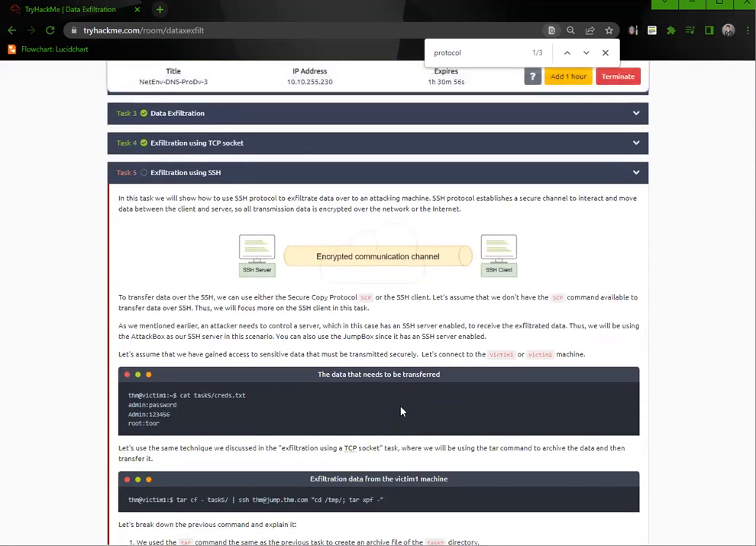In this task, we will show how to use SSH protocol to exfiltrate data over to an attacking machine. SSH protocol establishes a secure channel to interact and move data between the client and server, so all transmission data is encrypted over the network or the internet. To transfer data over SSH, we can use either the secure copy protocol or the SSH client. Let's assume we don't have the SCP command available to transfer data over SSH. Thus, we'll focus more on the SSH client in this task.